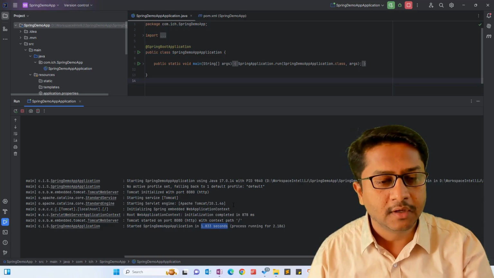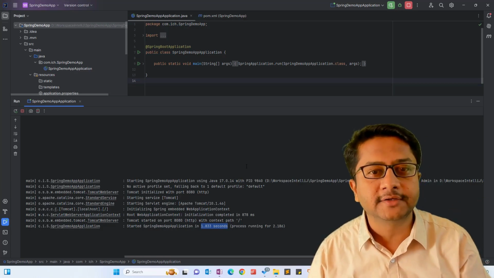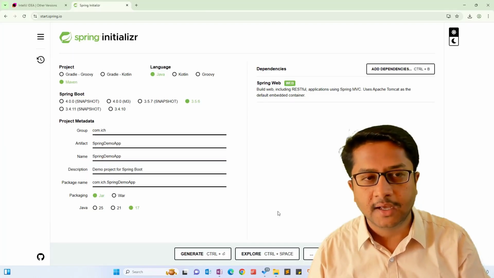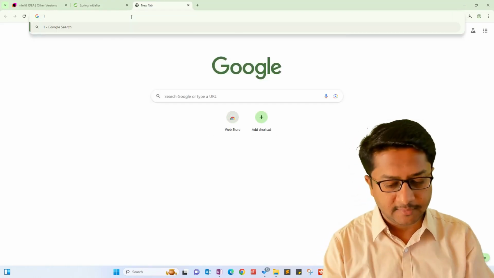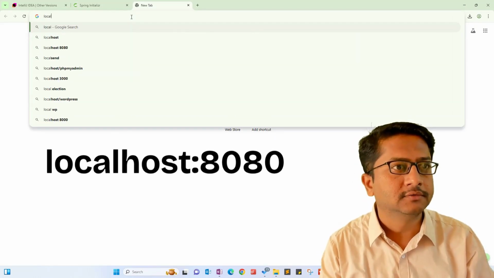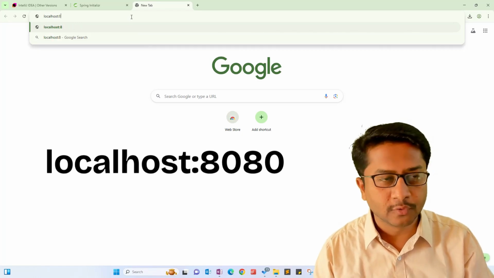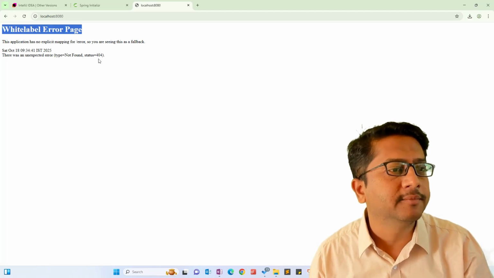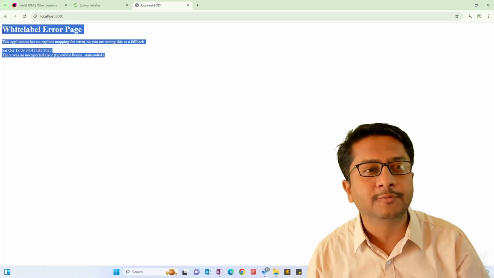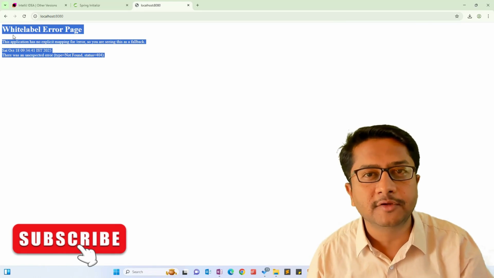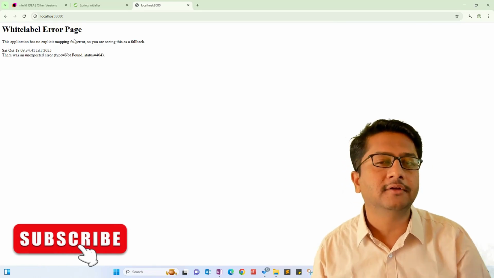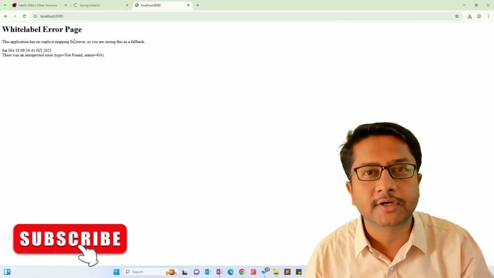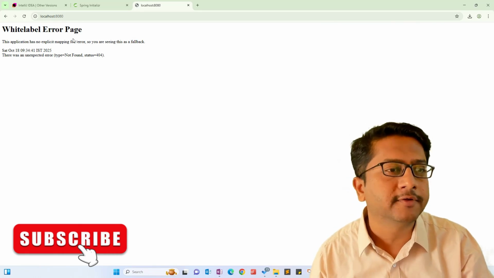Now how to test whether the application is working or not. To test it, again go to your browser and just type localhost, and our port is 8080. So you can see the whitelabel error page, which means we are getting a response, and this response is coming from our Spring Boot project. We can see that our Spring Boot project is successfully configured in IntelliJ and it's working perfectly fine.